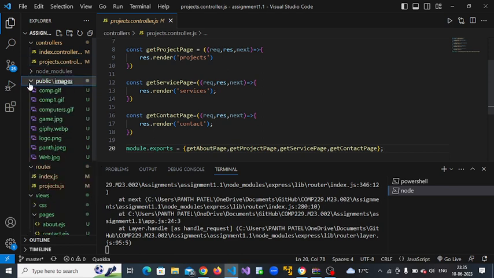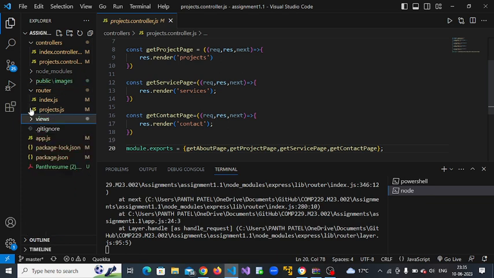Yeah, that's all. And in public images I have my images stored. Yeah, that's it. I think it will be too long if I explain more.